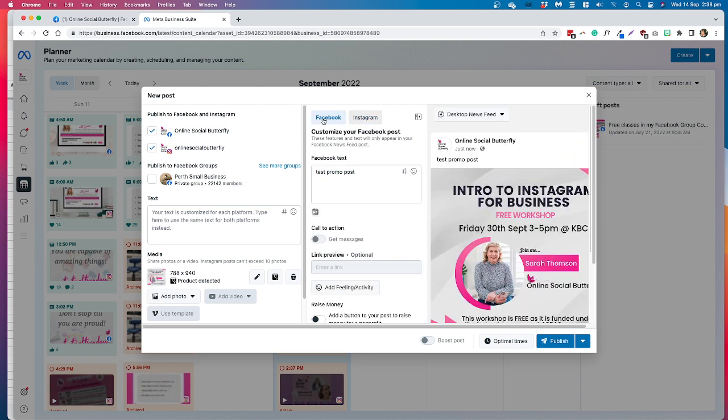The other thing that we want to customize is our hashtags. Now on Facebook, we only want 4 to 5 hashtags as a maximum. On Instagram, you want 30 hashtags. Now, this is one of the things I think that MBS does so well, and it will save you so much time. So on Facebook, I can click on the hashtags.